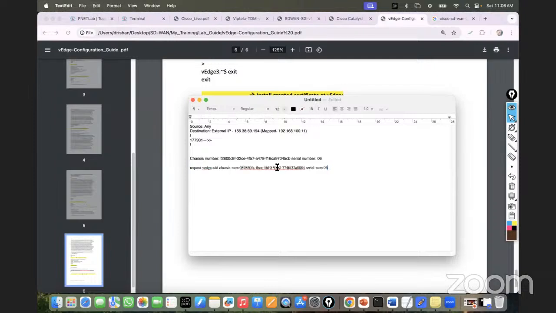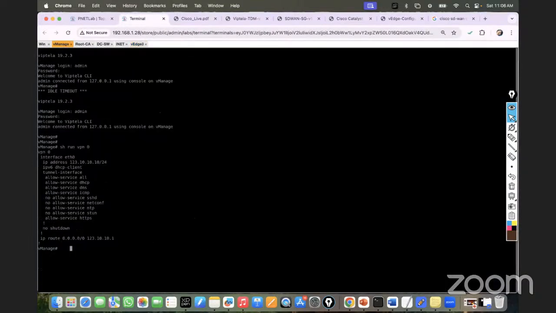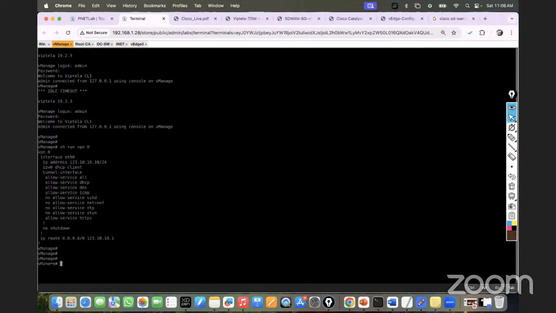So this is my certificate. So my certificate serial number is 6. So I leave the 6 as it is, but chassis number is different. So I'll just change the chassis number from here. I'll just copy this chassis number carefully. Control C, and I'll just go and paste it here. Control V. Once you've done this certificate, what you have to do is copy this command and go on the vManage and the vEdge. So let me go here and I will just paste it.